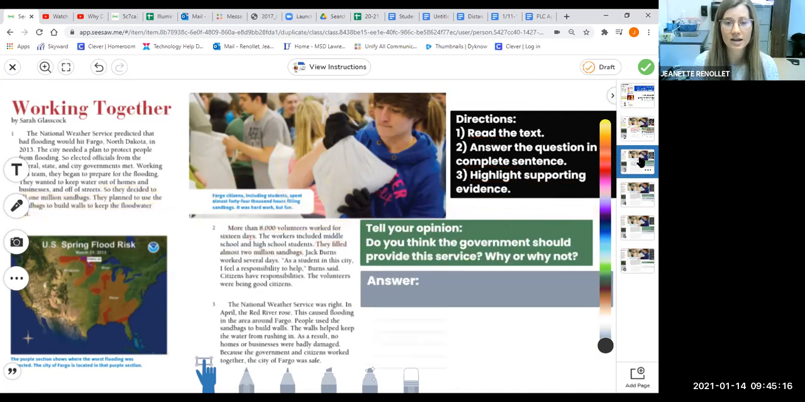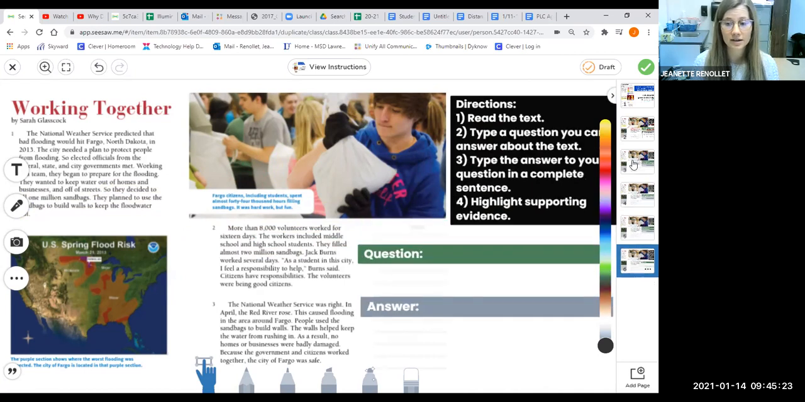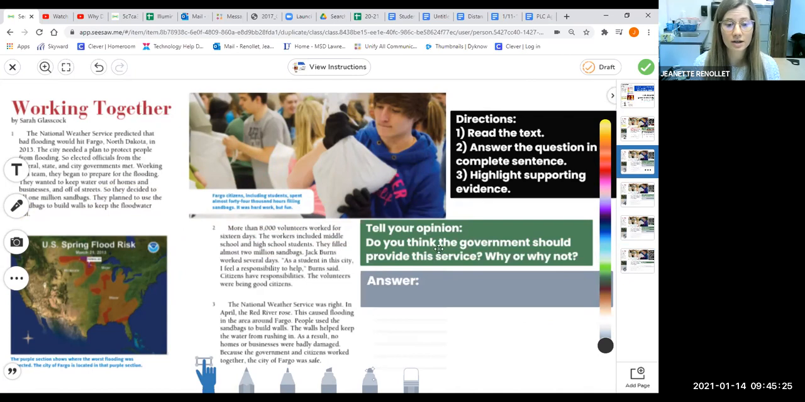Your job today is to work on slides 3, 4, 5, and 6. All of them have a question about the same text that we read together. Check your directions that you are answering in a complete sentence and highlighting evidence in the text. You need to finish the slides today in your work time and then turn it in using the green check.